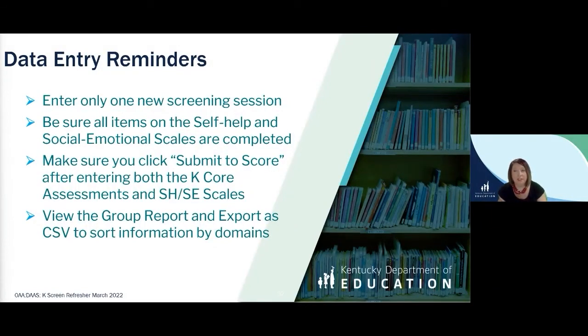Avoid duplicate entries by only clicking a new screening session one time. Run reports to ensure all data is entered and submitted. Make sure that Submit to Score is clicked when all of the data is entered in order for the assessment to be considered complete. CSV files allow for filtering reports.